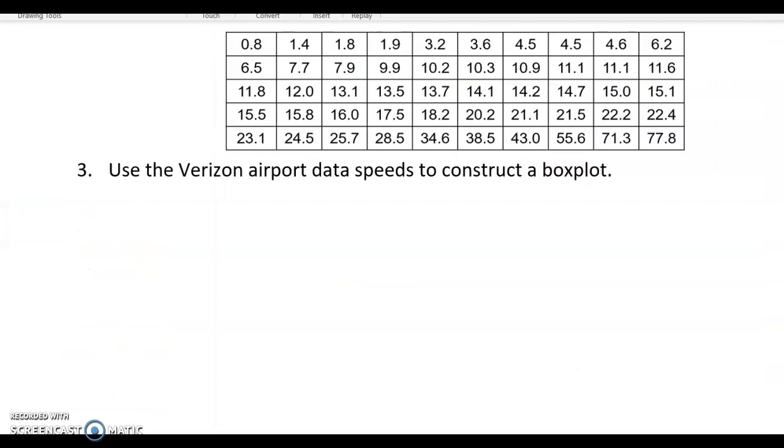This example will actually be quicker to do by hand than using your calculator because there are a lot of data items here and it would take a long time to type into our calculator. So let's construct a box plot for the Verizon Airport data speeds. We have 1, 10, 20, 30, 40, 50 data items. They're already in order for us, so we can already determine that the minimum is 0.8 and the maximum is 77.8. We still need to find quartile 1, the median, and quartile 3.